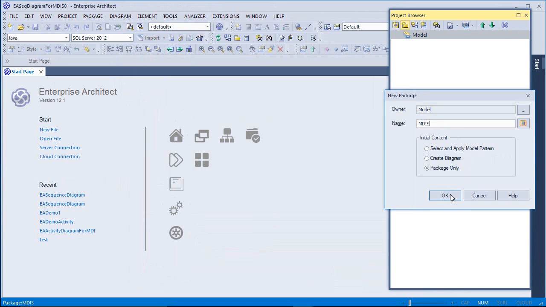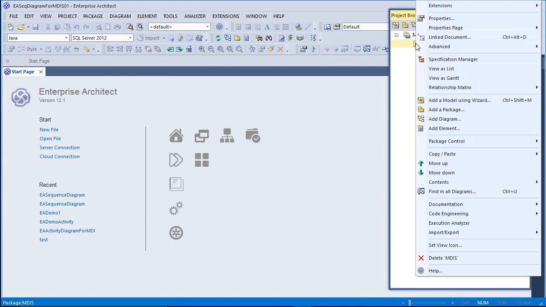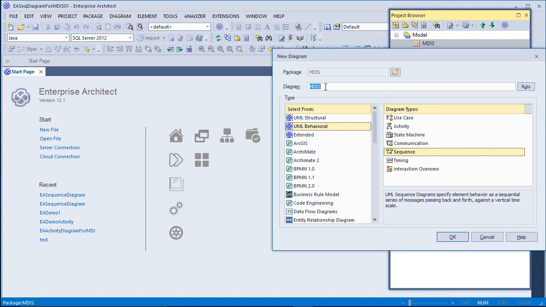I'll call it MDIS, which is my application. Then I'll right-click on that node and select Add Diagram. And I'll give this diagram a name. So this will be about submitting a request for a mobile device. With UML Behavioral selected on the left, on the right I'll have Sequence selected, then click OK.